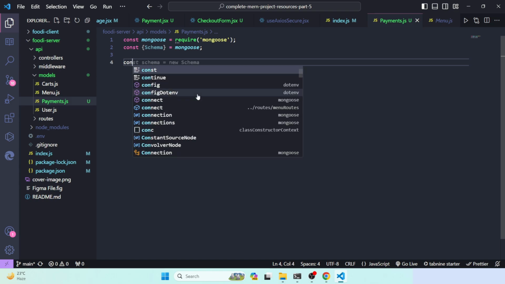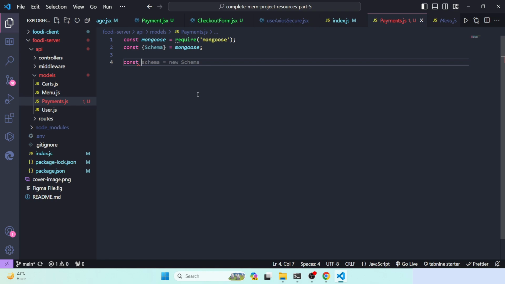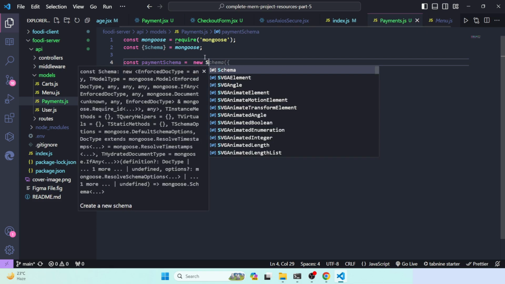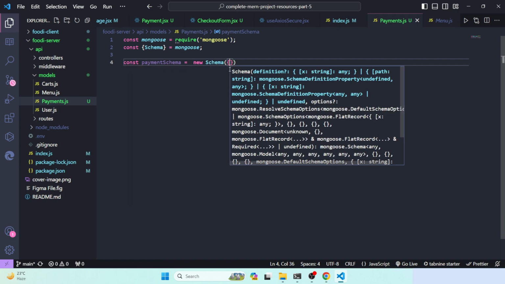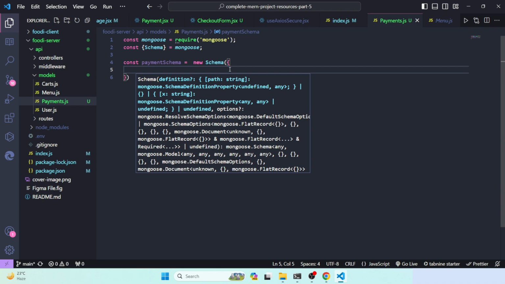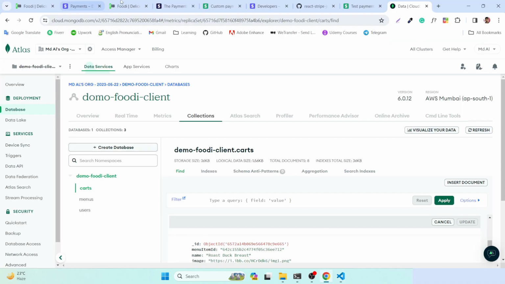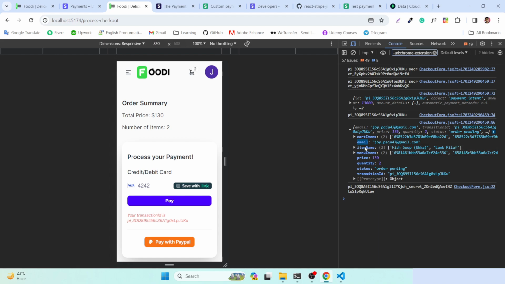Firstly, let me add paymentSchema. Then we'll define equals, then we'll call new Schema, and here we'll pass an object. Look at what information we are saving here. You can see we need to save transaction ID, email, and other things. So we need to save all of this information.